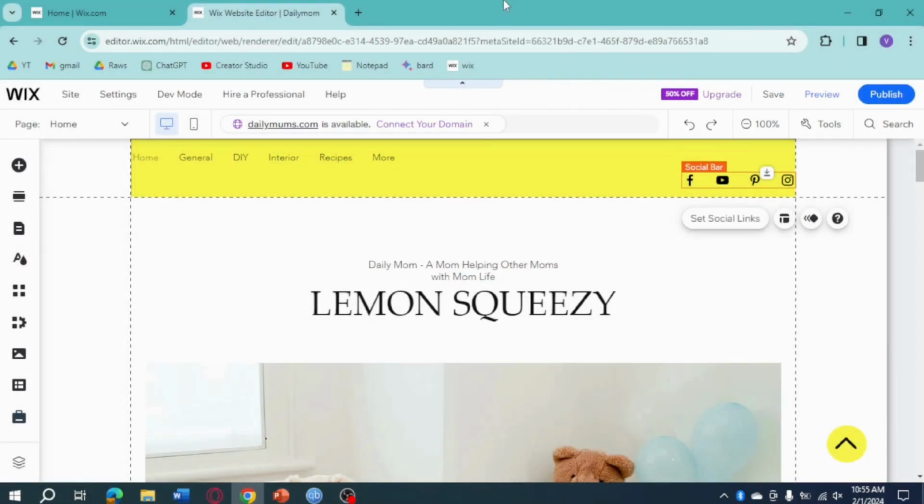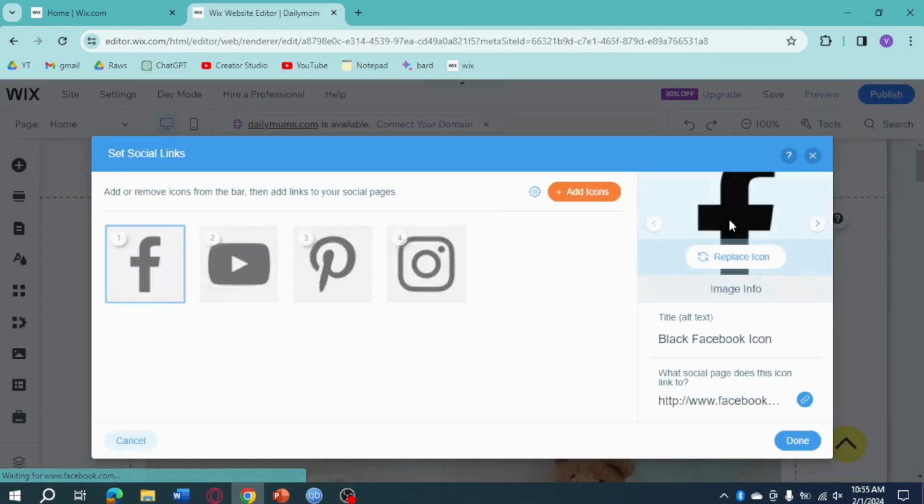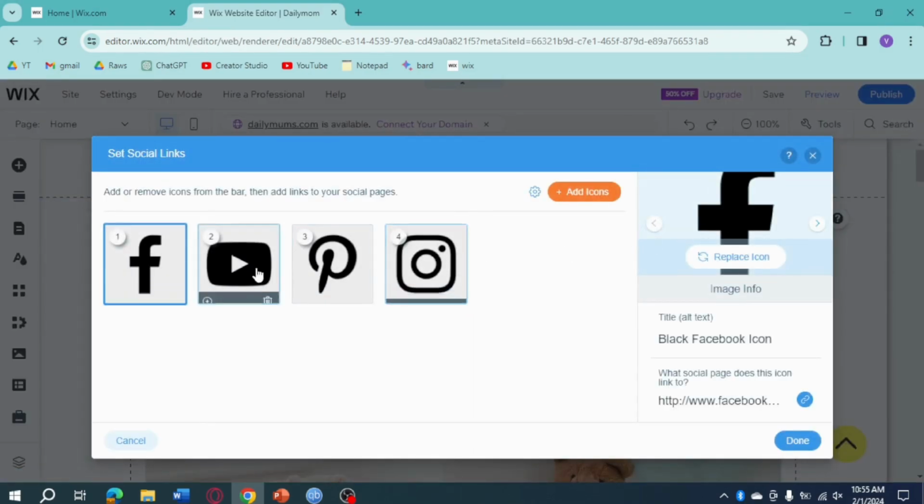So let's get started. As you can see right now, here is the social bar right here. Just click on the set social links. Then once you have done that, you should be able to see these icons right here. For example, you want to change the icon for Pinterest right here.